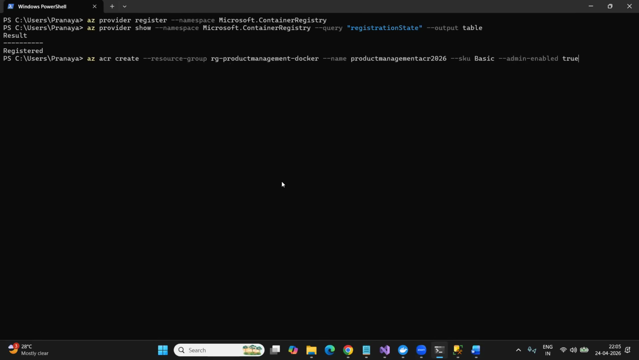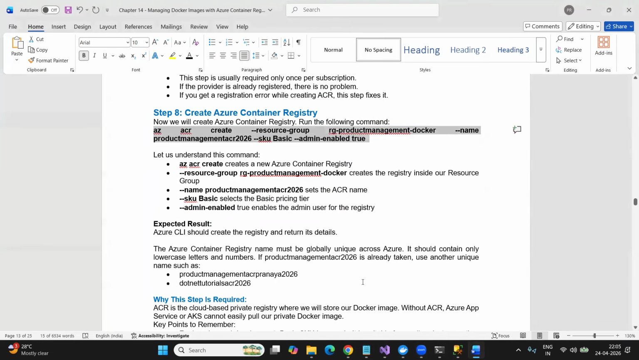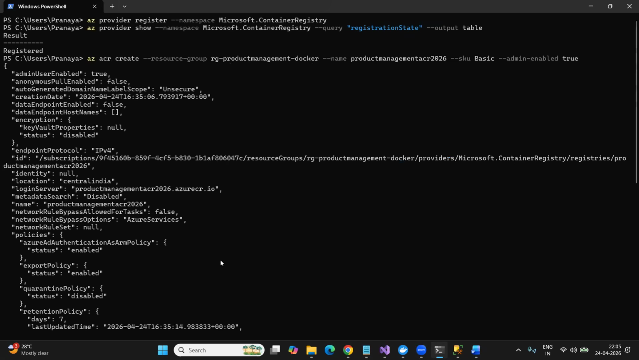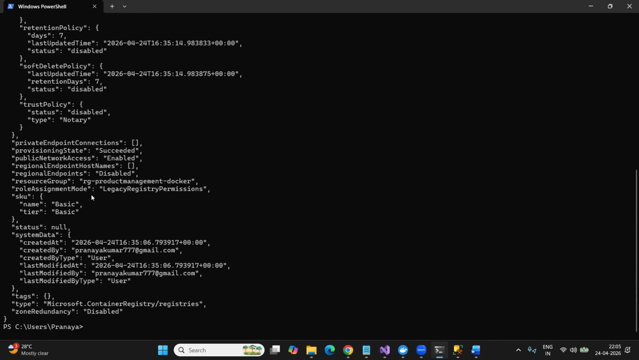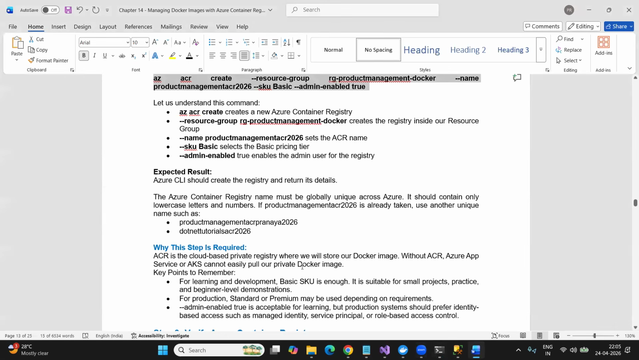Once you have done this, just execute this command, and this should create the registry. It is taking time. Yes, it is created. Once it is created, it gives all the information about the registry. Understanding this information is not needed. If you are getting this information, that is more than sufficient.